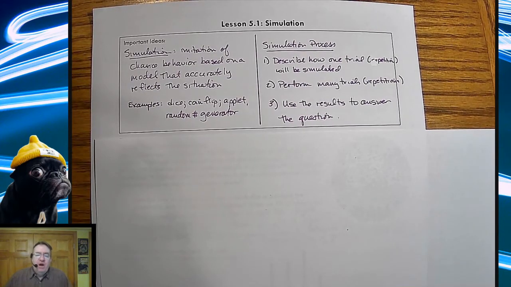Simulation process: describe how one trial or repetition will be simulated. We did that. We're going to roll the die. A 1 is a win, 2 to 6 is a loss. So you define it.